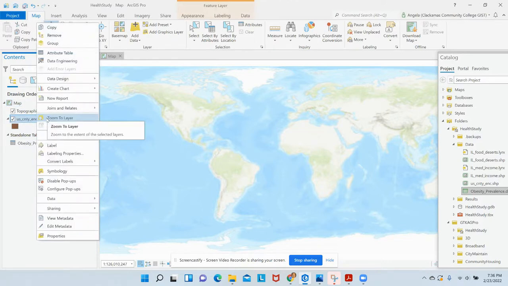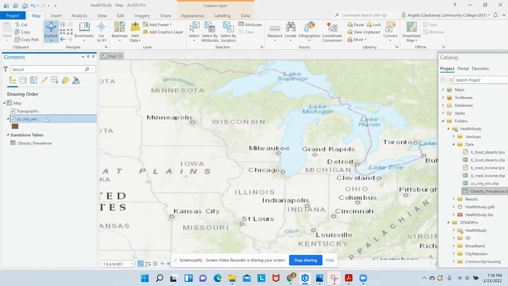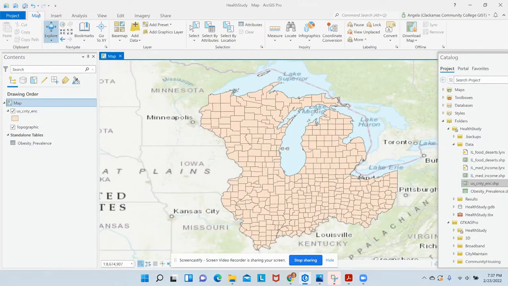You can right click and then, yeah, I want to zoom back to that layer. And so it's going to show you that. All right, so remember too that what we're looking at right now are shape files. What shapes are represented currently? Well, we're looking at polygons.